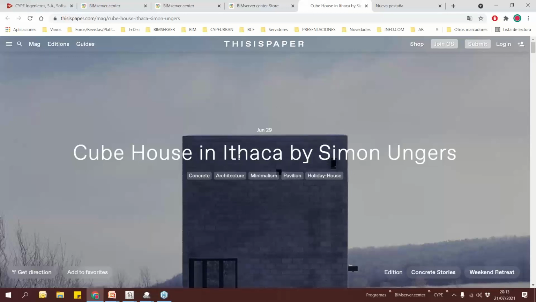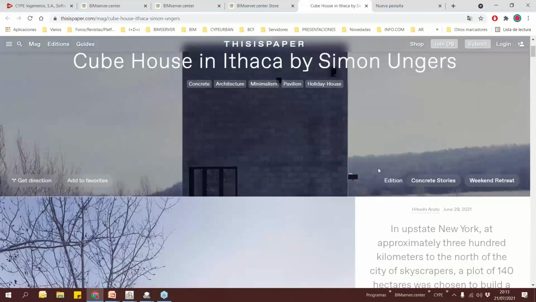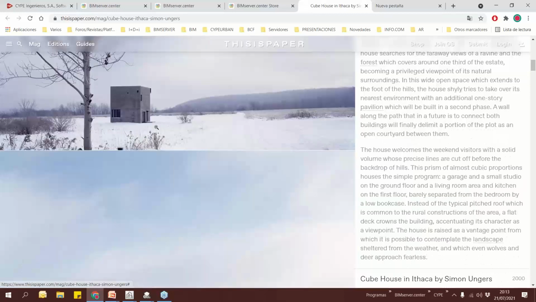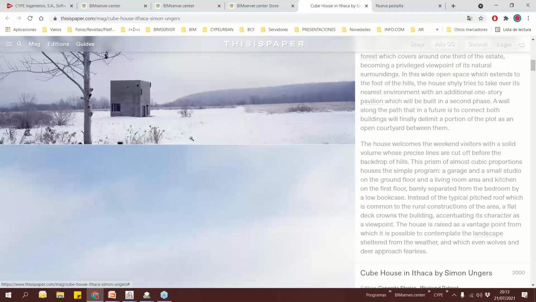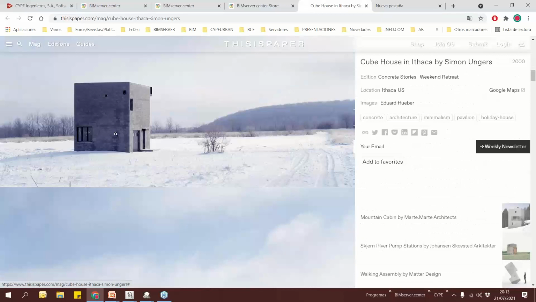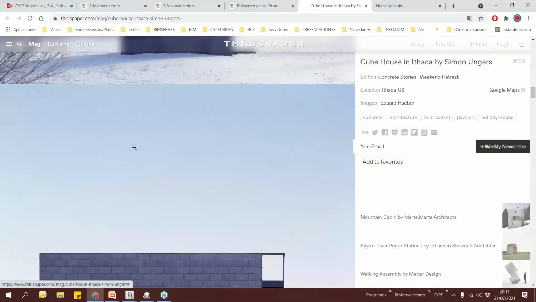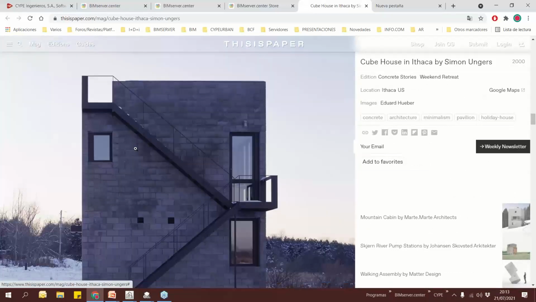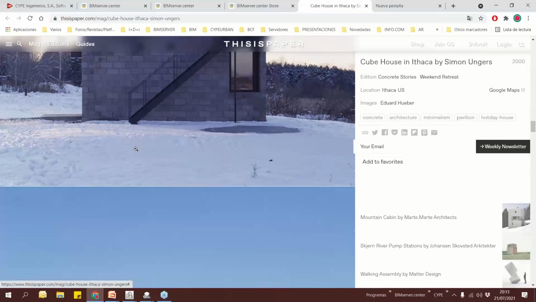It is placed in Ithaca, and it has been designed by the architect Simon Hungers. I like this project. It's in the state of New York because it's a really basic project, and it can help us to identify how the system works.